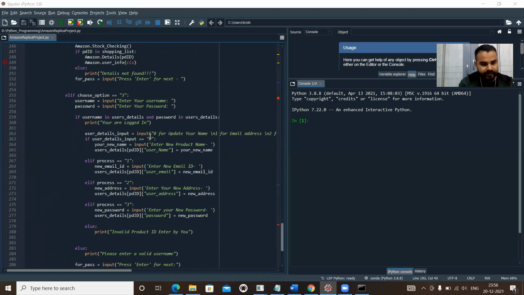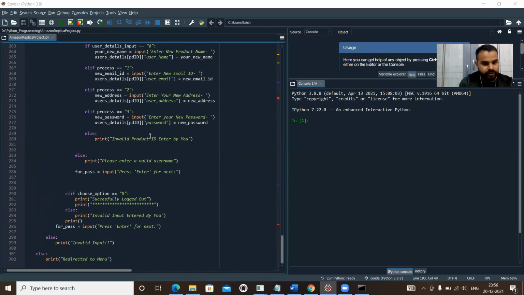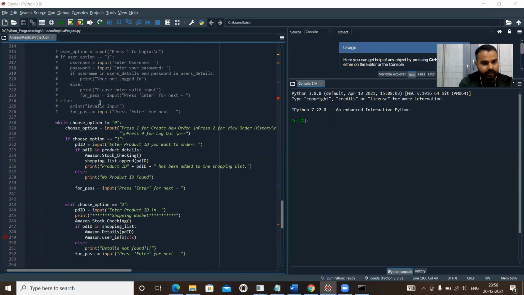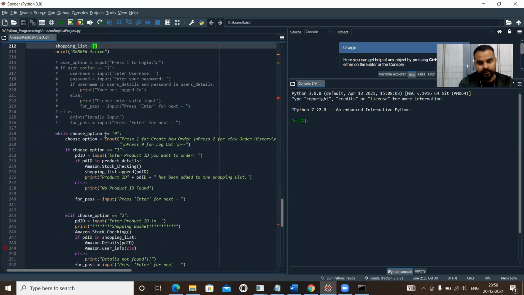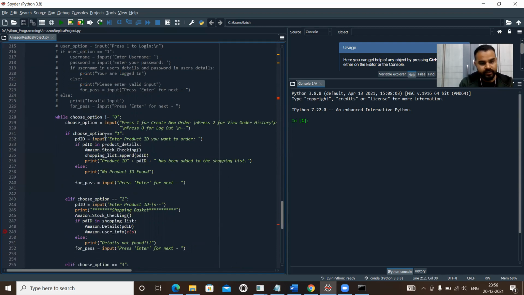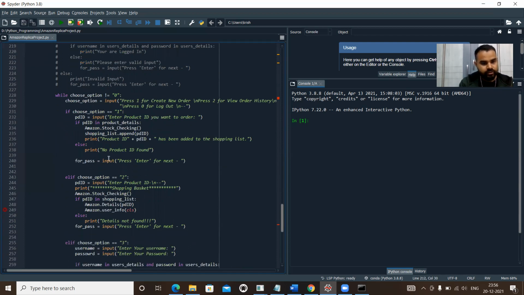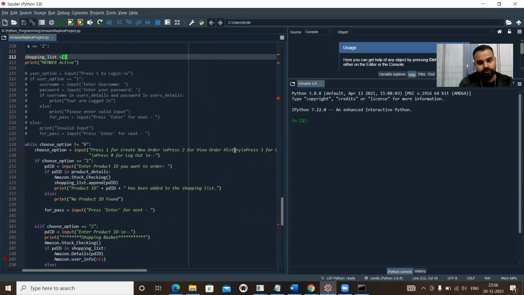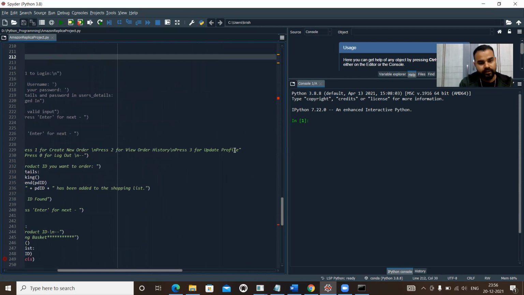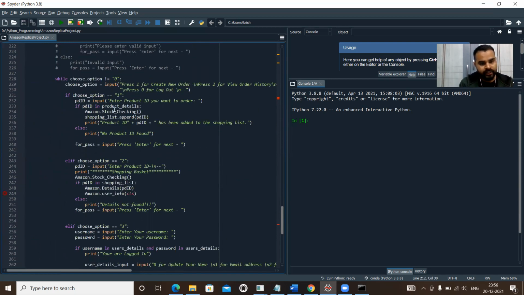Okay, and in the second portion, I have given another option: if x is equal to 2, then it will go to member. So member activate will be the output of that. Here there were 2-3 functionalities, let me quickly go through them. If he chooses option 1, then create new order, option 2 for view order, option 3 for order history, and update profile and log out. So all that functionality is given here.